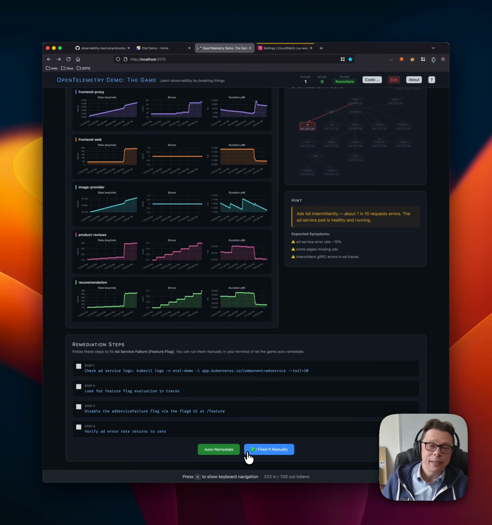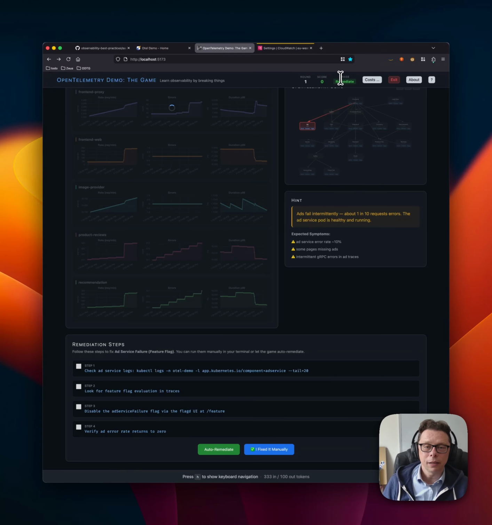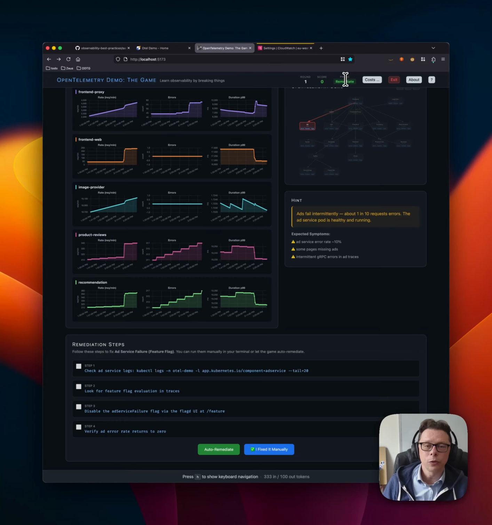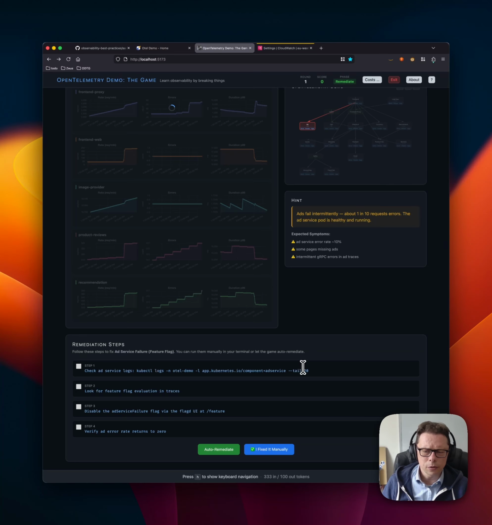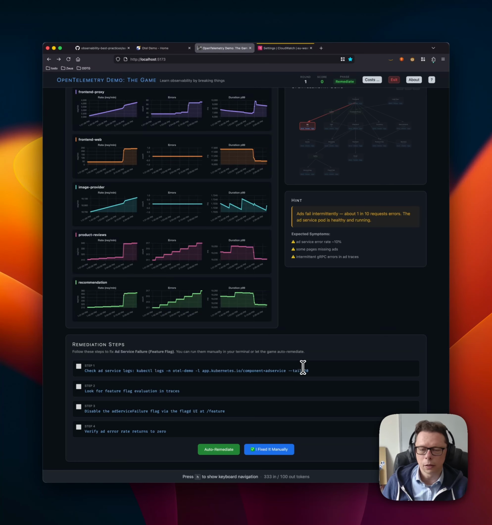So next step is, and you see this always in which phase you are up here. The phase is shown. So currently we are in the remediation phase. What would the necessary steps be? So you would first, using kubectl logs, look at the logs, you look at the feature flag, disable that, and then verify if everything is well.